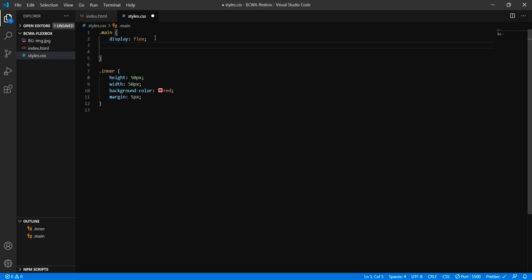Now, the next thing we're going to do is justify-content. This is a great little flexbox tool that I use a lot. We'll set it to center initially. Let's see what that gives us.